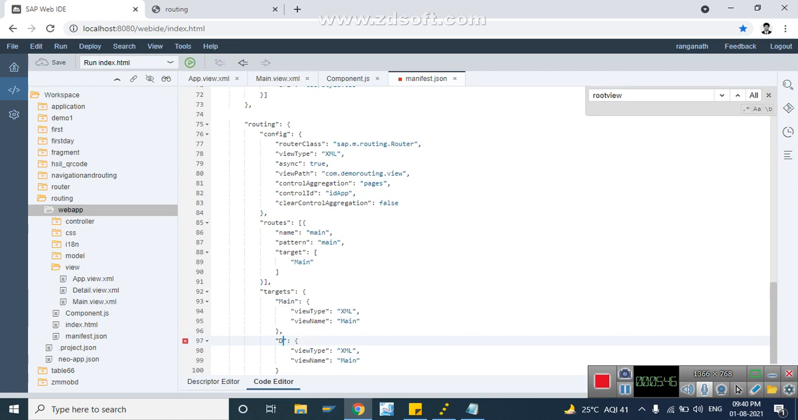I'll give this as detail target, and then for this one I will give the view name. When the detail target is called, which view has to be loaded? When the detail target matches, it will load the detail view. So we have now defined the detail target in the target list. Now we have two targets, one is the main target and the other is the detail target. For this target we have to define the routing configuration as well.